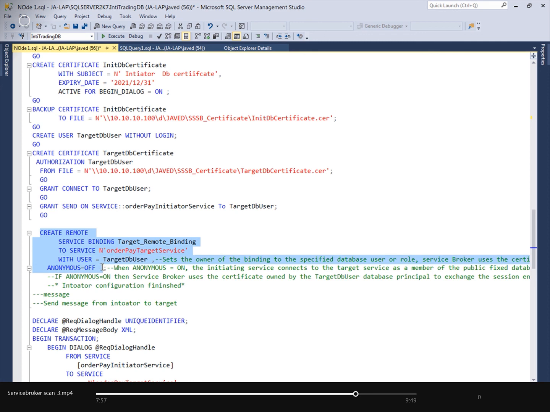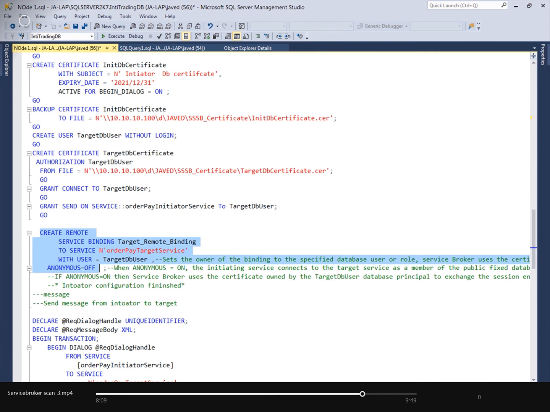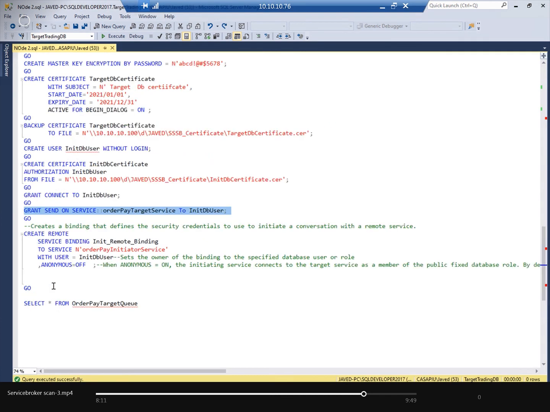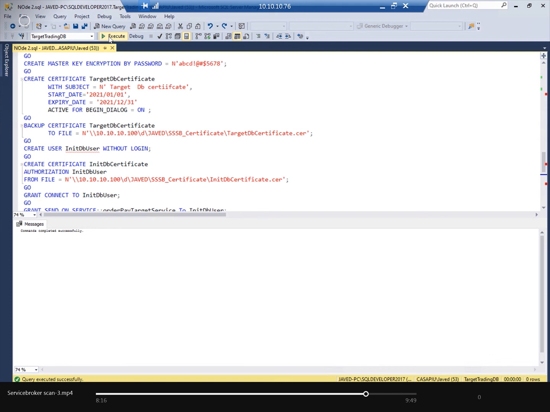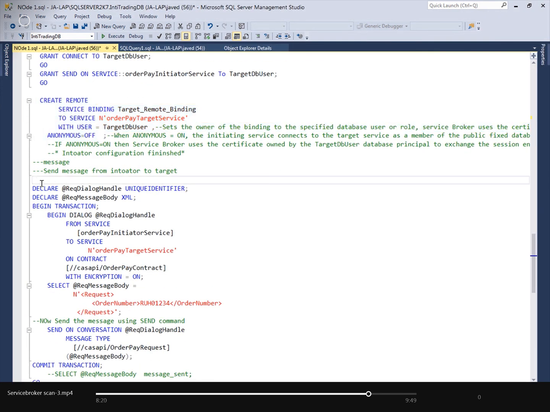Remote binding I have to create for the target service with this authorized user. Remote binding is used to authenticate on the other nodes. So the initiator service will authenticate using the remote binding on the target service. This is the same way I have to repeat this step on node 2 also.